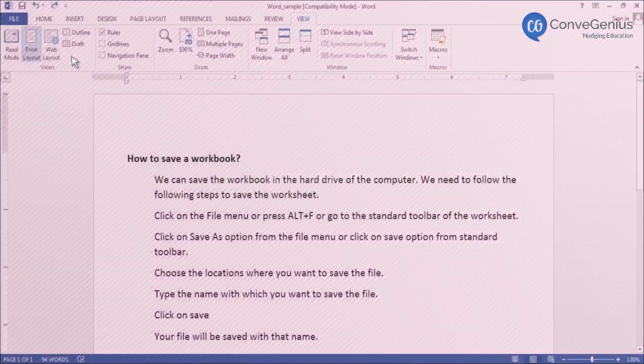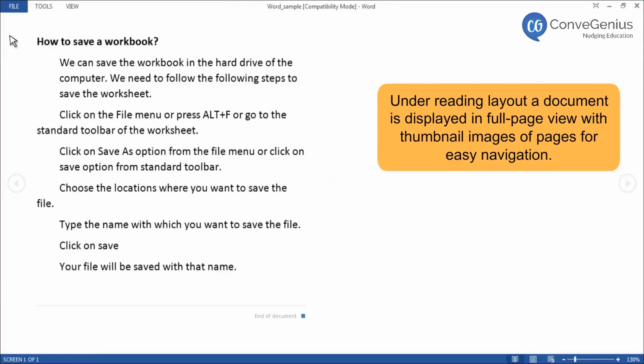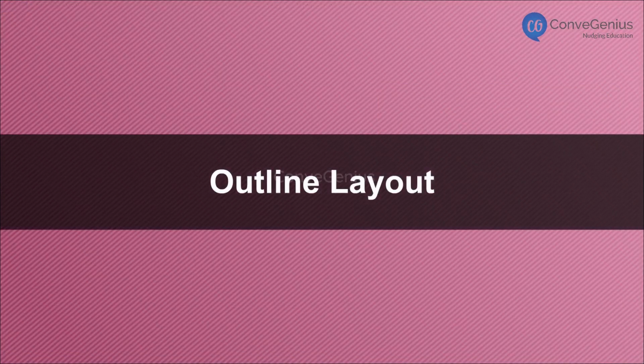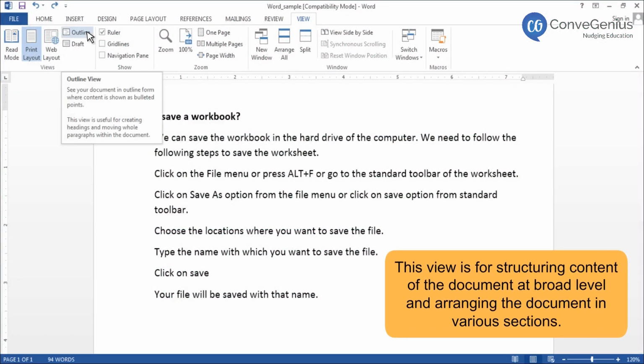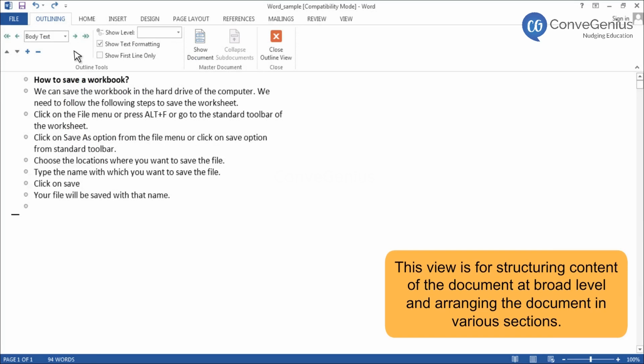Reading layout. Under Reading layout, a document is displayed in full page view with thumbnail images of pages for easy navigation. Outline layout. This view is for structuring content of the document at broad level and arranging the document in various sections.